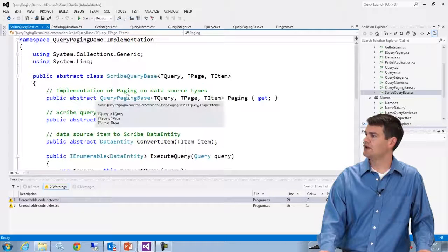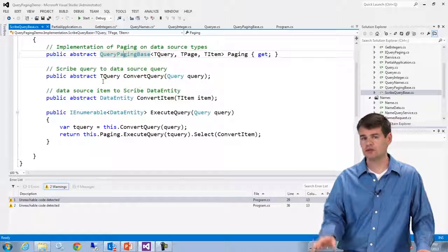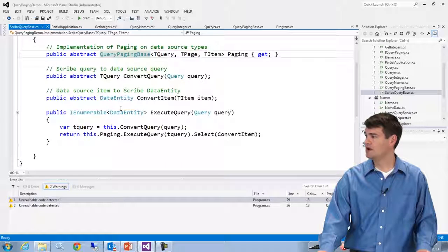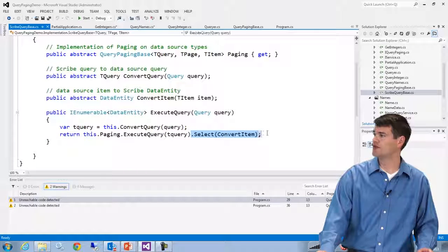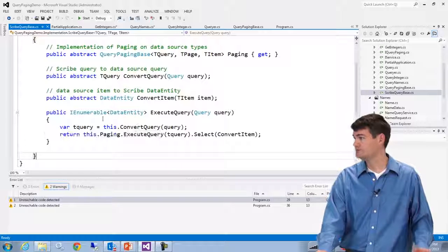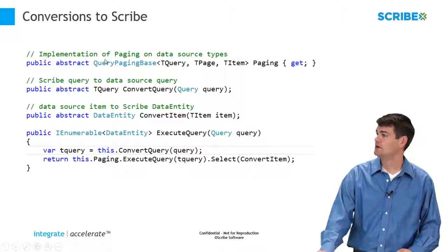So in order to do that, you need a method that converts the query, and assume that's a Scribe query for now, and it converts the Scribe query into the T query that you're going to use inside of your paging mechanism. And then you also need a convert item method that converts the item into a data entity. You have to define that for your own data sources. And then the code to call it looks something like this. So we're assuming that we have the abstract query paging base that we defined earlier, and you convert the query using the convert query method, and then pass that into your paging mechanism, and then just use LINQ to convert that enumerable as it walks through the items. So it's really simple to convert that, and you can do it in any kind of pipeline that you like. It's a very useful technique, especially with enumerable type things.